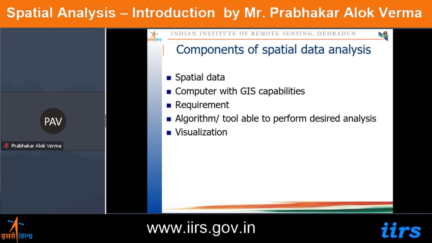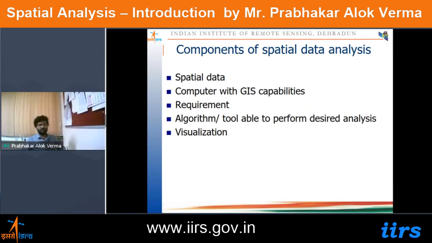Then comes the computer with GIS capabilities, which means you need a platform, a software, either a desktop-based platform or a cloud-based platform, which is capable of handling GIS data and giving answer to your queries. The third component of spatial analysis is the requirement itself.